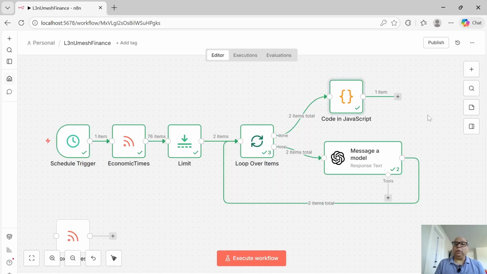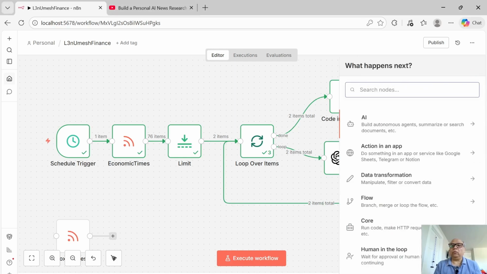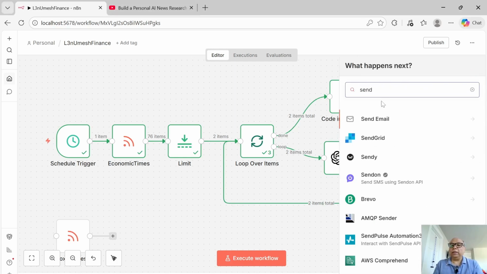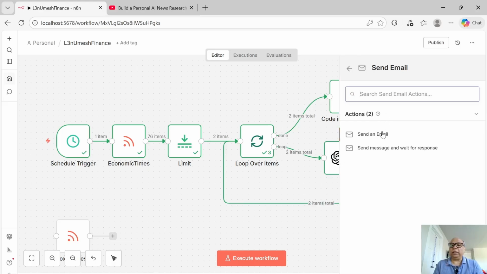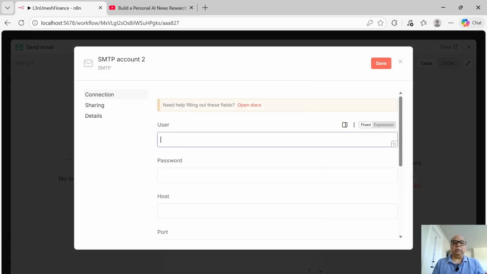Now we will plumb this whole thing to get to an email. Okay, so to get the email to be sent, we will look for the send email component from n8n. We have the send an email component. Now I'm going to be using my Google Mail to send this email. So for this purpose, I need to use the SMTP account. So you can create new credentials, and we will use the same account that I have.